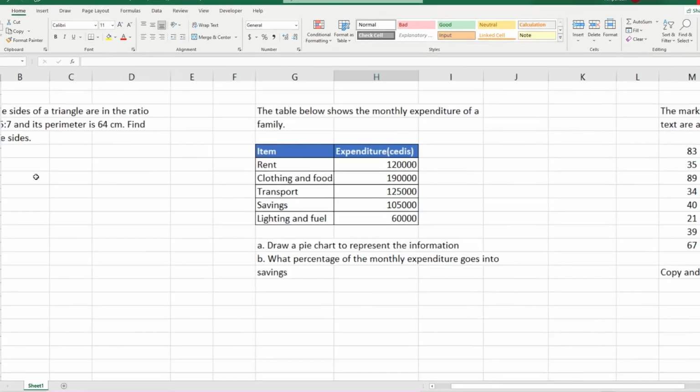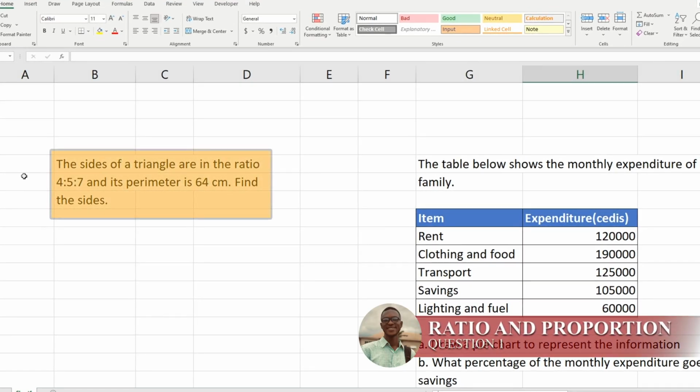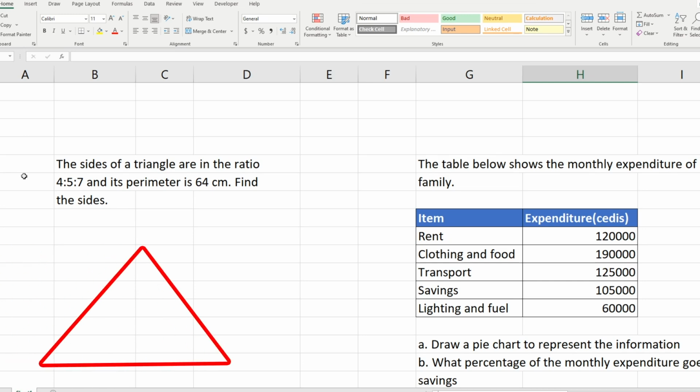So over here, in my first question, the question says the sides of a triangle are in the ratio 4:5:7 and its perimeter is 64 centimeters. Find the sides. So this is a simple question, and this is also a WASSCE question. We all know that every triangle has three sides, and the ratios of the sides of the triangle are given in the form 4:5 and then 7. And then the perimeter of the triangle is given as 64 centimeters, and we have to find the sides.